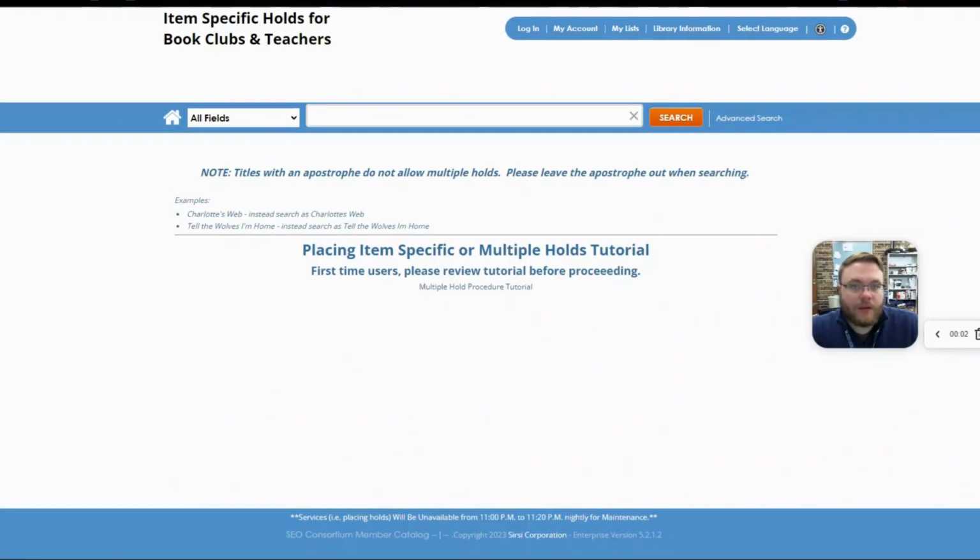this page is called the Item Specific Holds for Book Clubs and Teachers page. When they say item specific, we'll see what that means in just a moment. On the homepage of this, there's always a tutorial that can walk you through if you ever forget exactly what we're doing, but I'm going to walk us through it today. So let's say we're looking for multiple copies of The Giver.